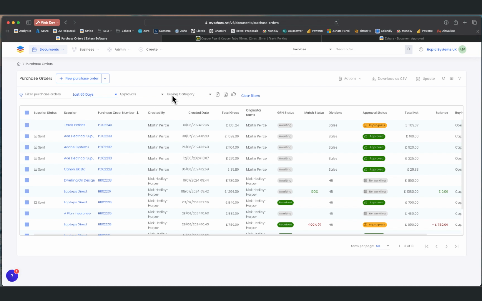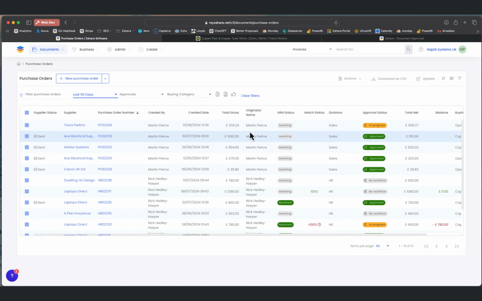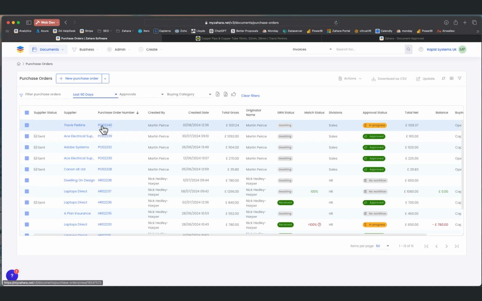So in any fast moving business, you're going to be buying things all the time. So when you come into Zahara and you come into the purchase orders list view, you'll get a list of all the things that are being purchased at any one time. And you can choose the fields that you want to display. So our purchase we just made to Travis Perkins, 2240, we click on the approval status.